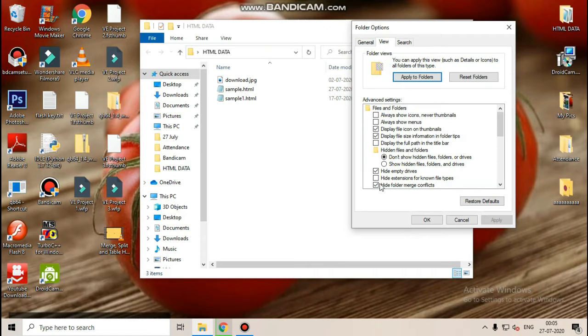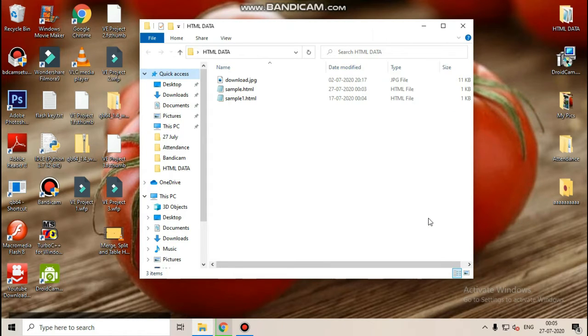So please leave it like this, untick it. It is very important, and click on OK. It should be unticked. If that tick is unticked, you are able to see the extension of the file.